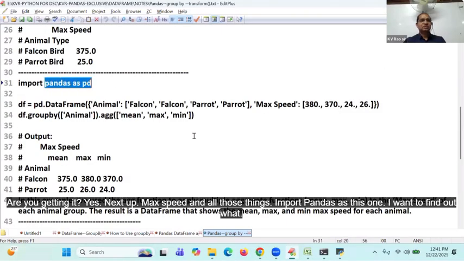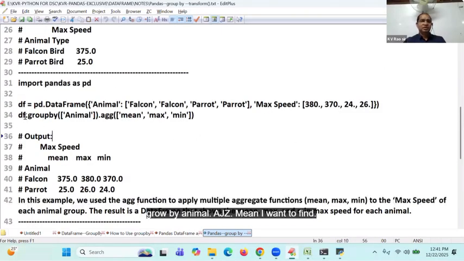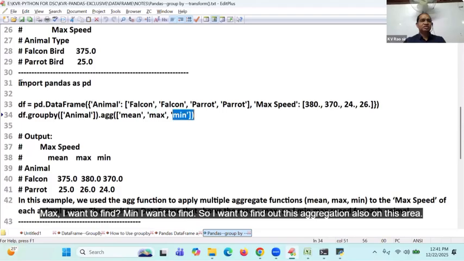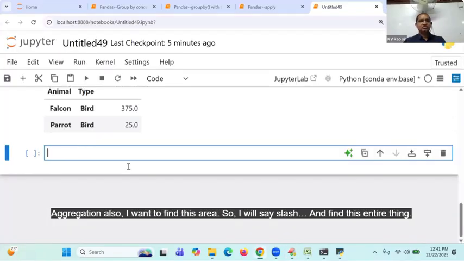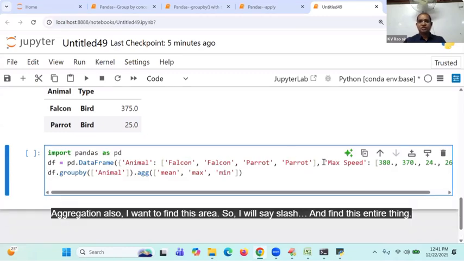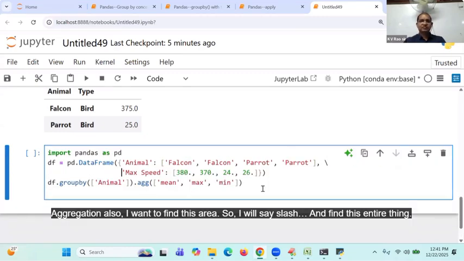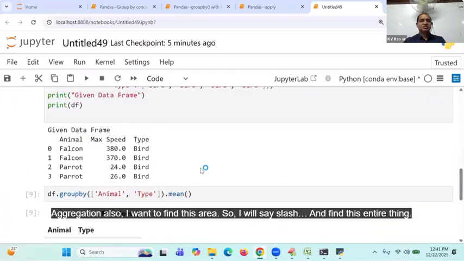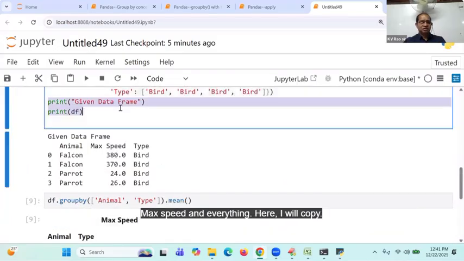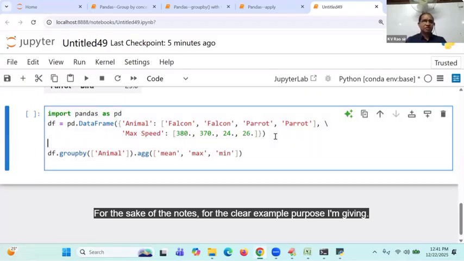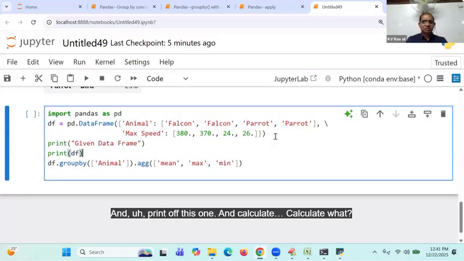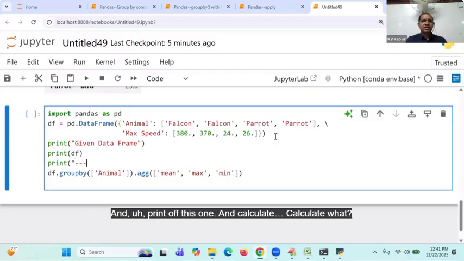Import pandas. I want to find out: group by animal, agg, mean I want to find, max I want to find, min I want to find. I want to find this aggregation on this data. So I will use a backslash and find this entire thing, max speed and everything. Here I will copy it for the sake of the notes, as a clear example, and print it.